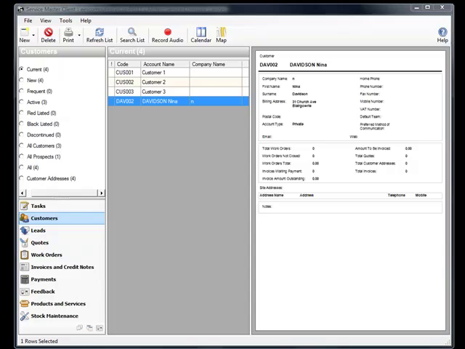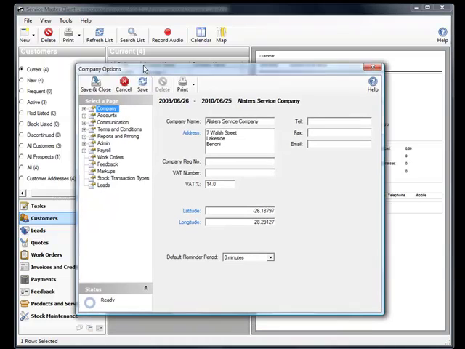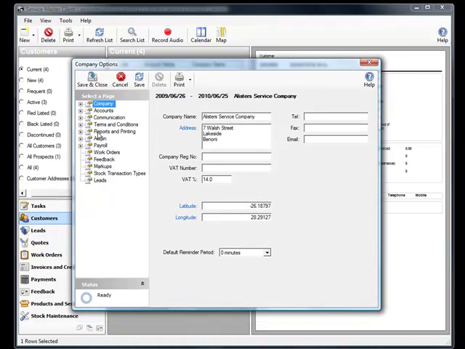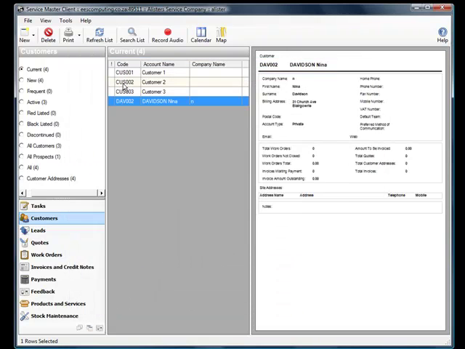I think first off I'm going to just show you one bug that we've fixed so far, the bug that prevented people from attaching logos to their company data. So if you go into company options and you have a look at reporting and printing and custom reports, this button had lost its link and now you can go and link in your company logo again. So that one's taken care of.